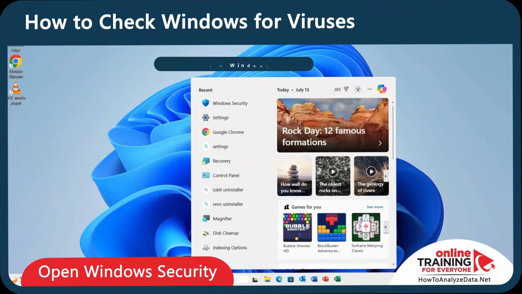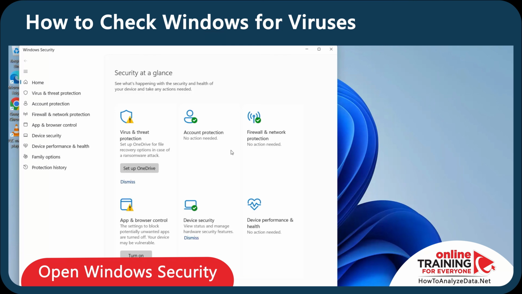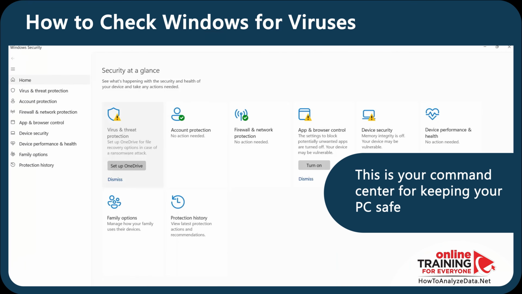Let's start by opening Windows Security. In the Start menu, type Windows Security, which will open up the app. This is your command center for keeping your PC safe. It comes built into Windows and doesn't require any downloads.